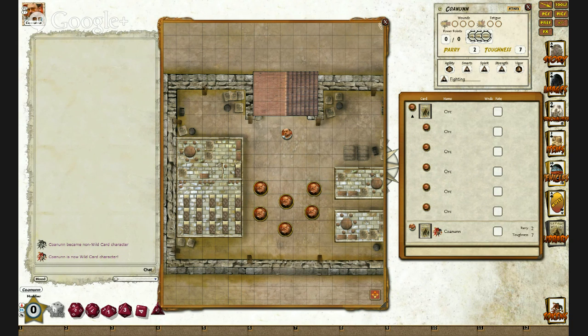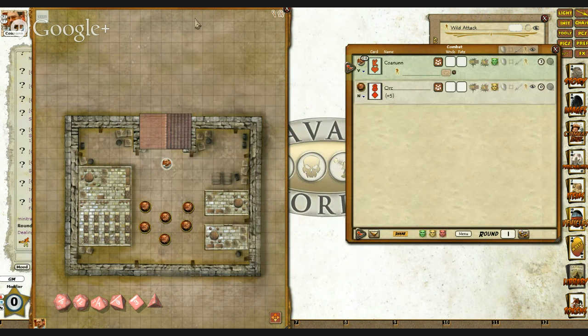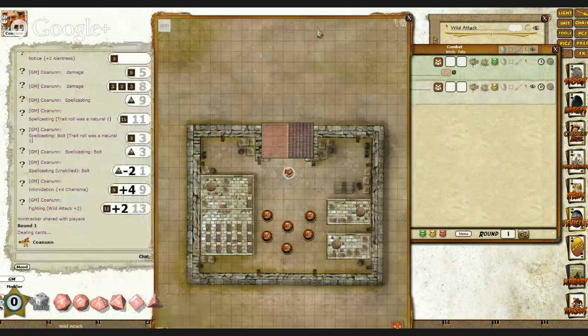Tokens are all there. Now we can start the first round. We can click on this for next round. Round number 1, it automatically dealt the cards.